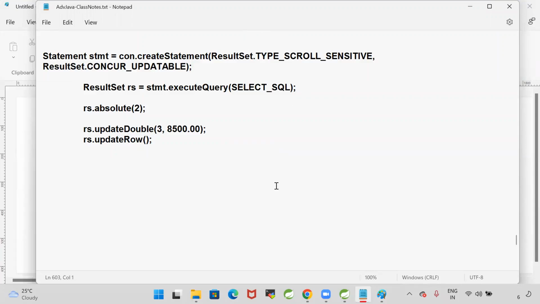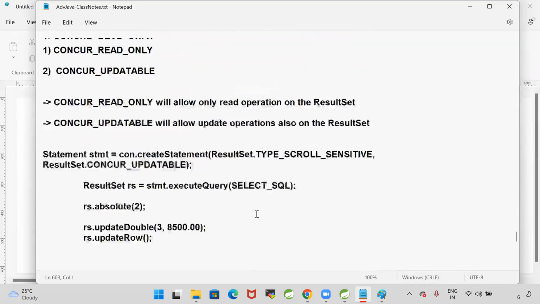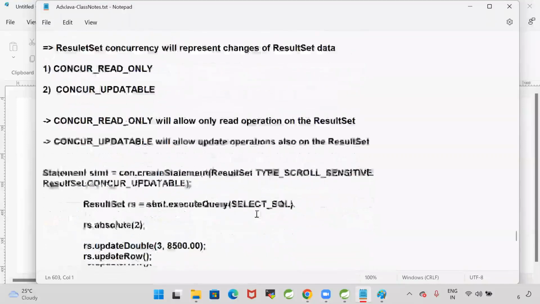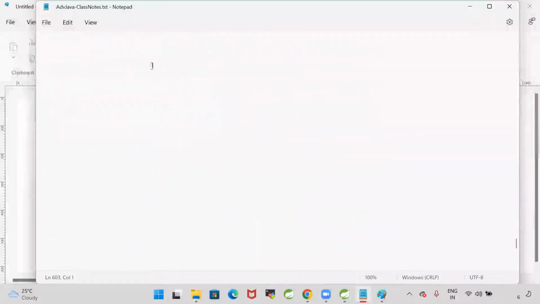In the last class, we were trying to understand what is a result set, why we need to go for a result set, how many types of result sets are available, and what is the concurrency of the result set. So tell me, what is a result set and how to work with it?